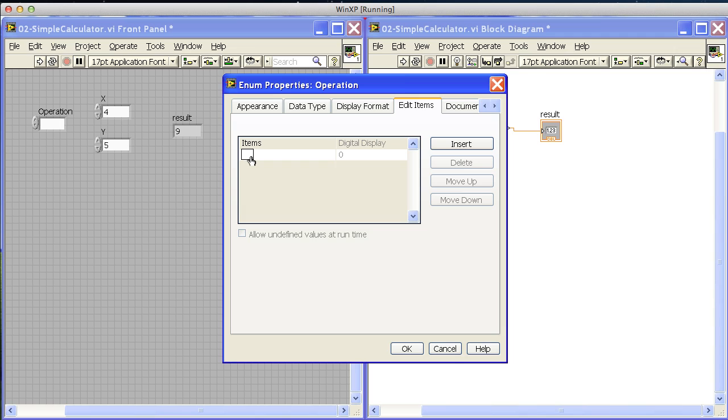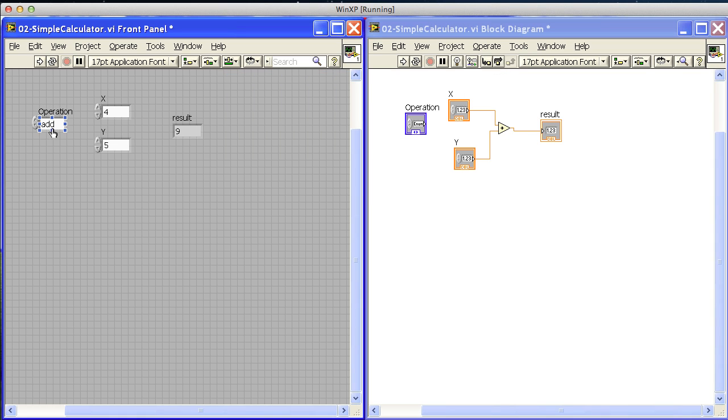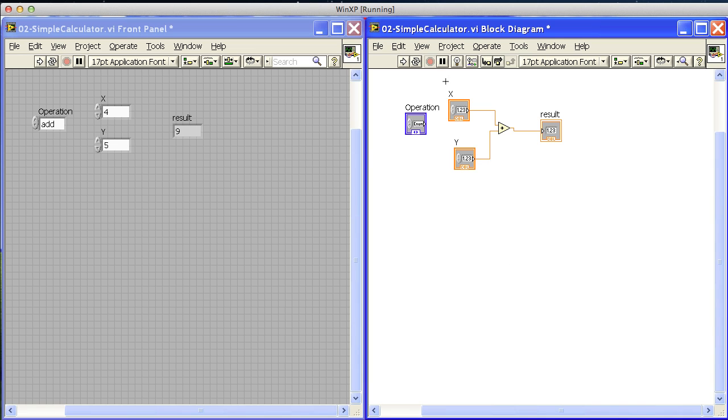LabVIEW has a lot of functionality in the right click menu, and so I will create an item called add. I will create an item called subtract, and I will create an item called multiply. Ready? And now I have operations add, subtract, and multiply. If I come over here to my block diagram, I can actually highlight some stuff and make some more room.